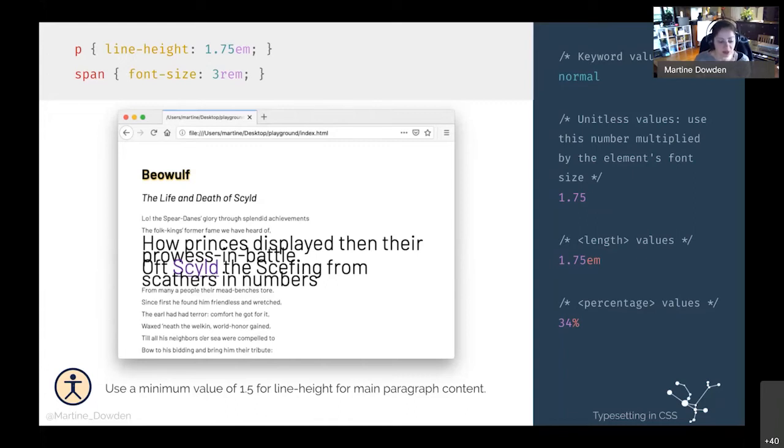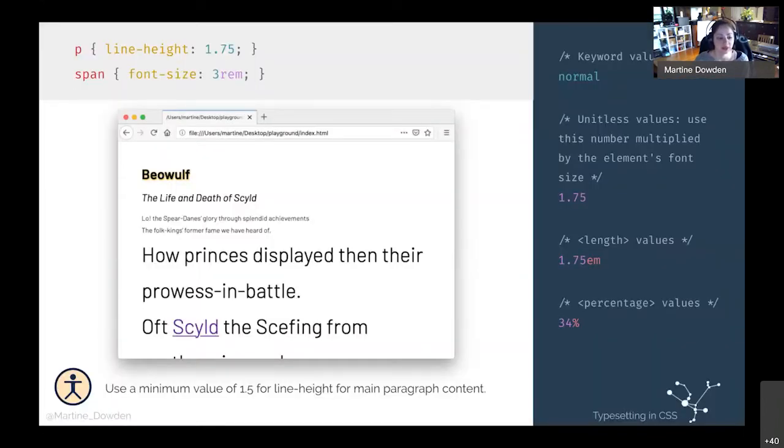So the solution for that is to not use any units. If you don't use a unit, it's simply relative to the font size in that particular element.